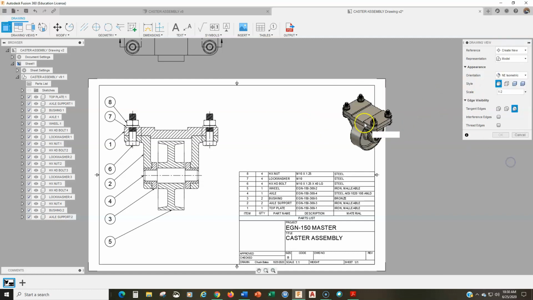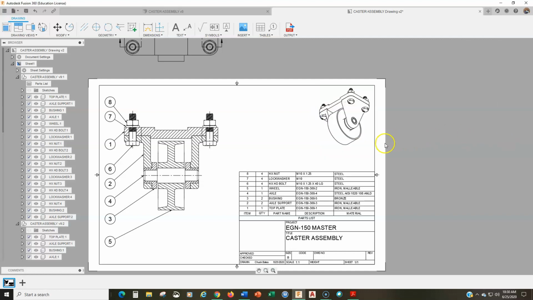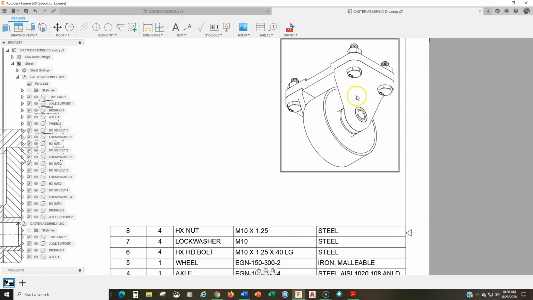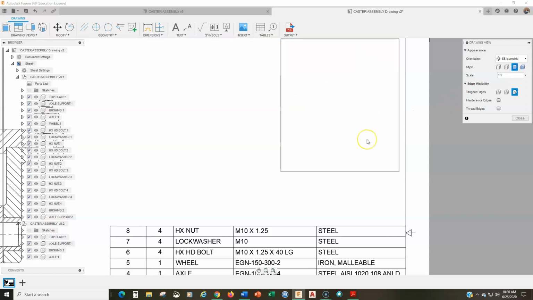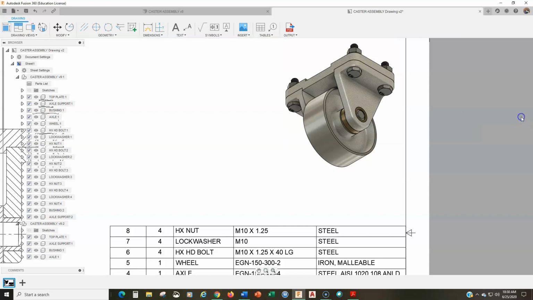Let's try northeast isometric. Actually, that... Let's go back here to southeast isometric. I think that's better. So I'm going to click right there and say OK. There we go. Now it looks kind of weird with that line missing. So I'm going to double click on that, and I'm going to change this to shaded. Oh, look at that. Very nice. We'll close that.